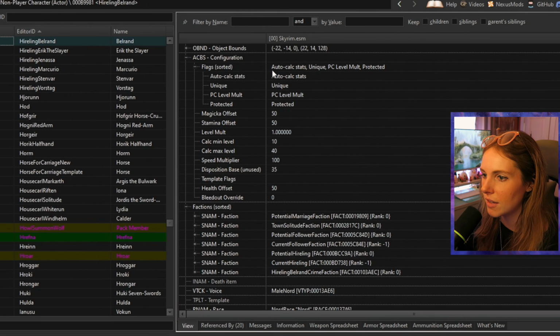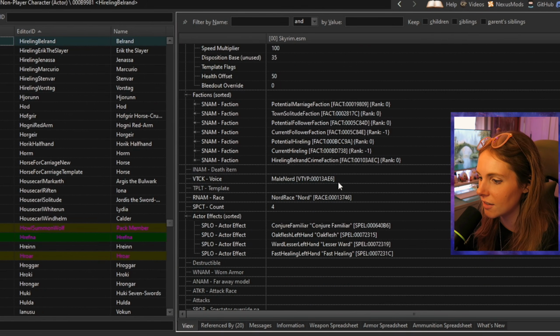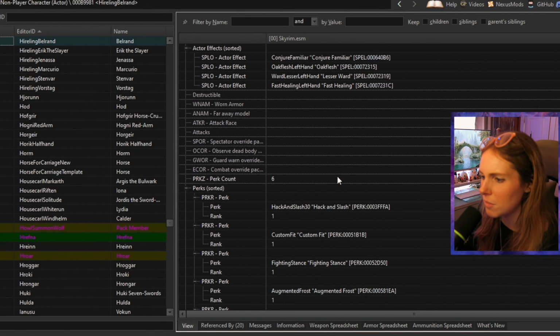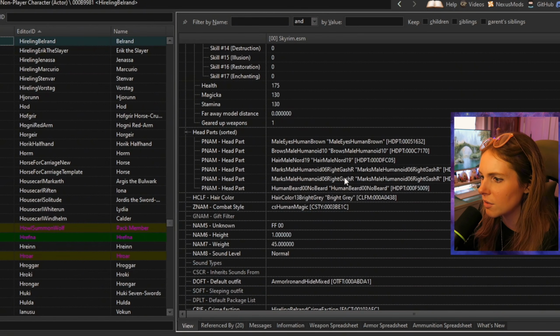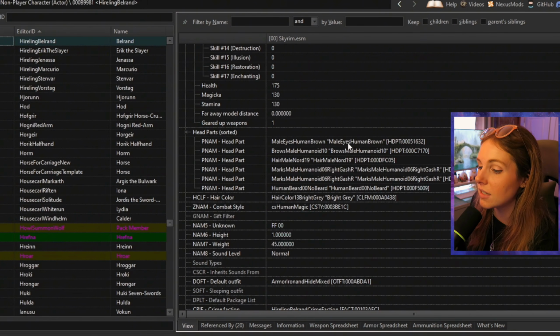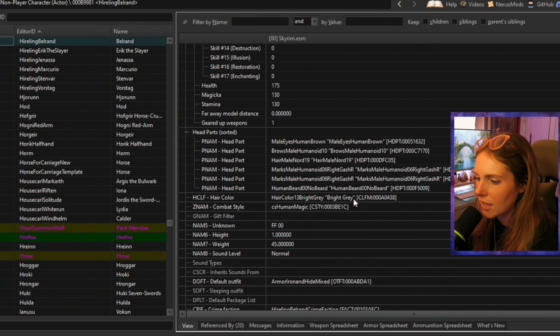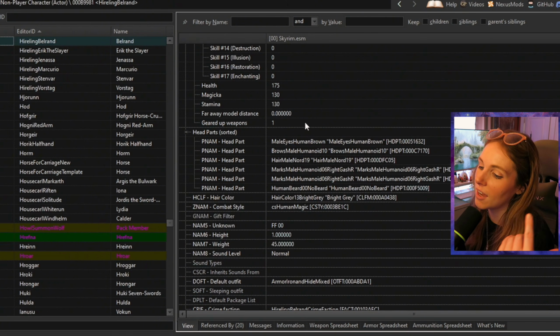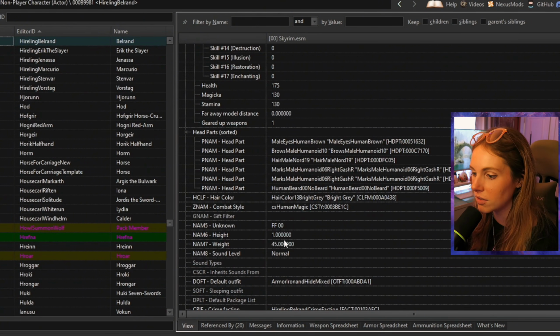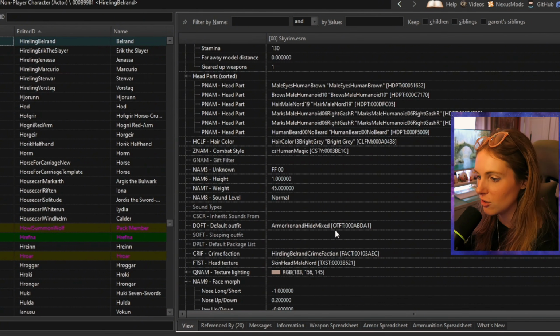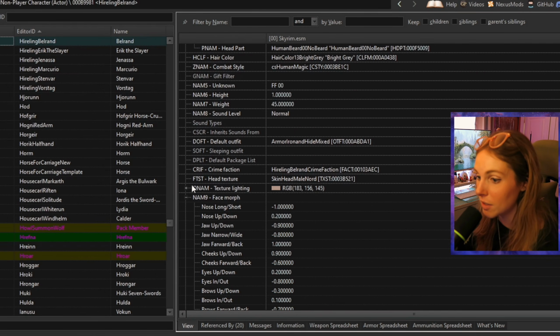There's some of these we can change later, which I will look at doing, but the main thing I am looking for is appearance. Okay, so he has brown eyes like I thought. His hair is a bright gray. I'll consider keeping those. I want to play around a bit. His height is 1, might make him a little taller. His weight is 45, may change that. We're going to play around with it, but this is what I really want. This texture lighting, this is his skin color.